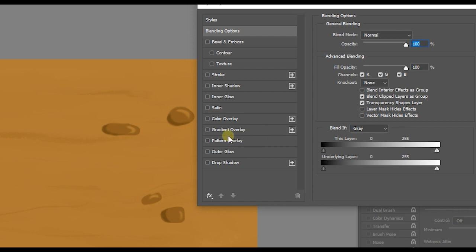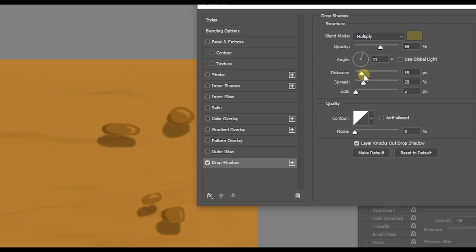Next, I will turn on drop shadow and I will play with the settings: distance, spread, and size. When you add shadow to the stone, it will help to a little separate the stone from the soil around it. It will add a little depth to the painting. You can also change the opacity of the blending mode.